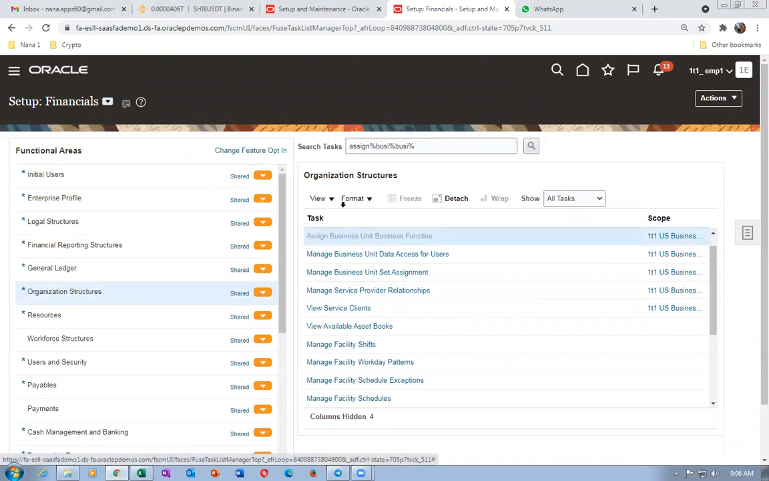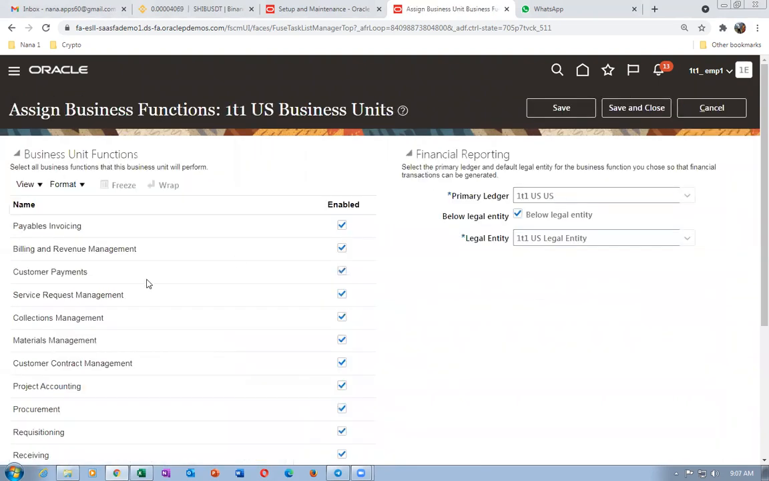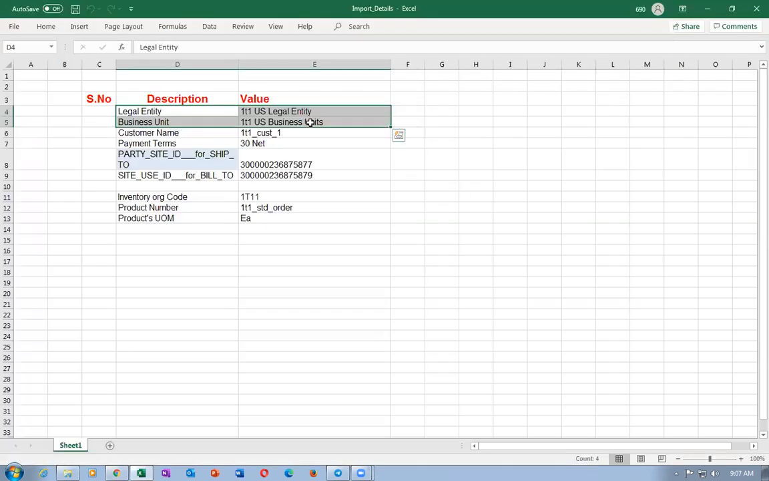Click on assign business unit business function. You first choose the scope and then go inside. Otherwise, if you click on it, it will ask for the scope now. Put the scope and then go inside. Once you go in, you will find the business unit name is 1T1 US business units. That is the way you have written it on your Excel sheet for rapid implementation, so you copy it and get it.